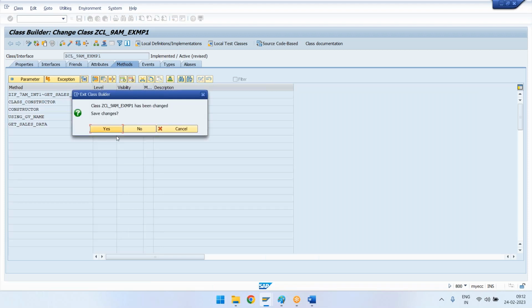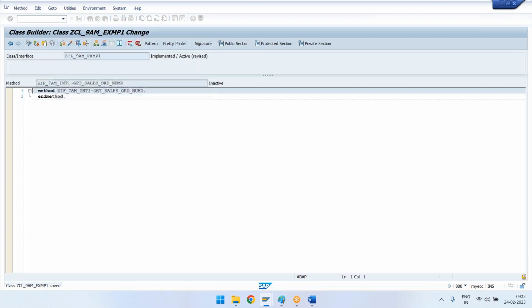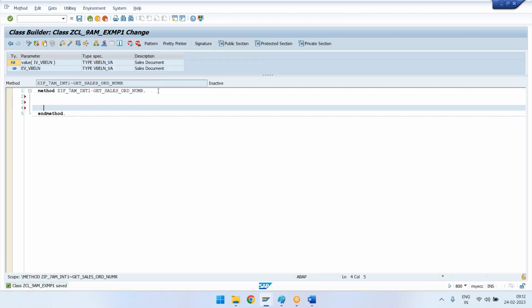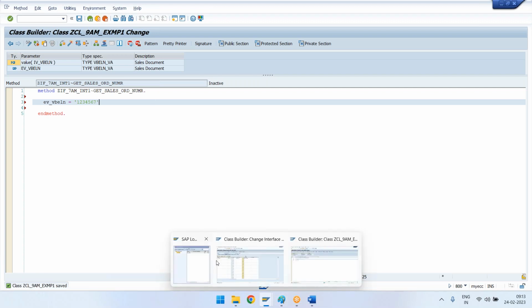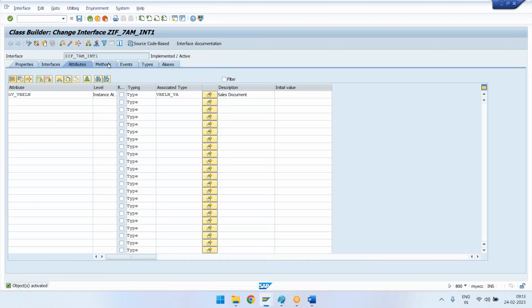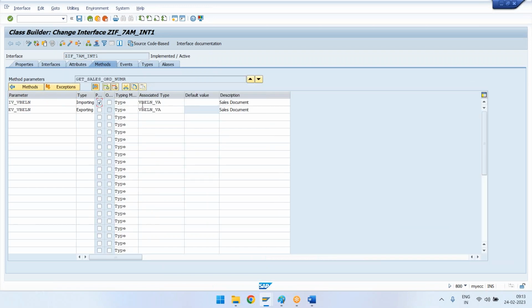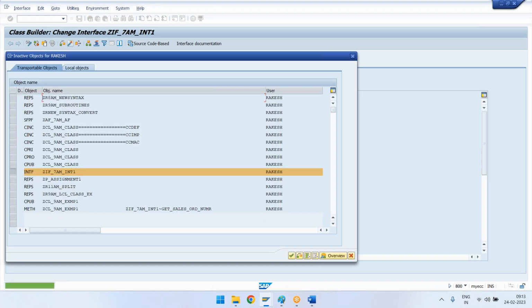Now what I will do, I will say EV underscore VBELN is equal to, let's take 1, 2, 3, 4, 5, 6, 7. Sorry, I have given this as pass by value instead of optional. Let me activate this.